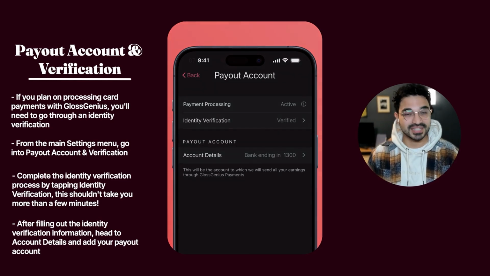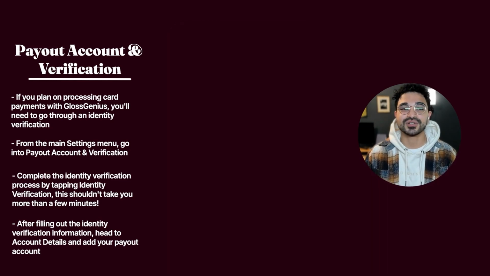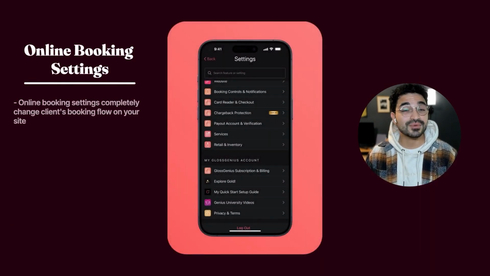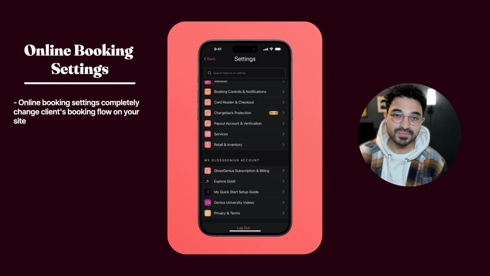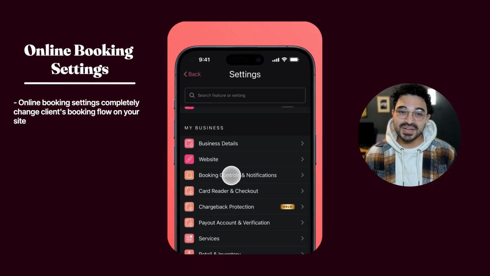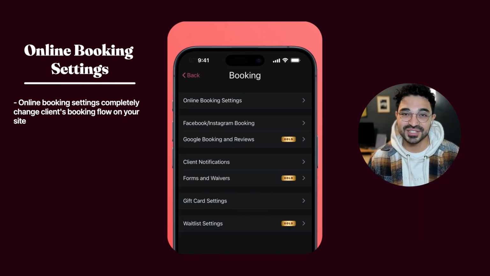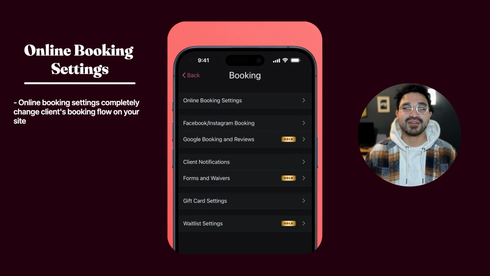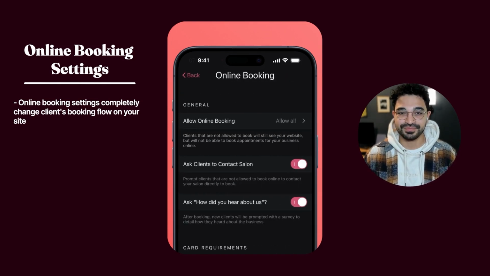With your payment processing set up, these last set of settings I'll show you are very important as they relate to the booking experience for your clients. These are called our online booking settings. From the main settings menu, tap on Booking Controls and Notifications, then tap on Online Booking Settings.